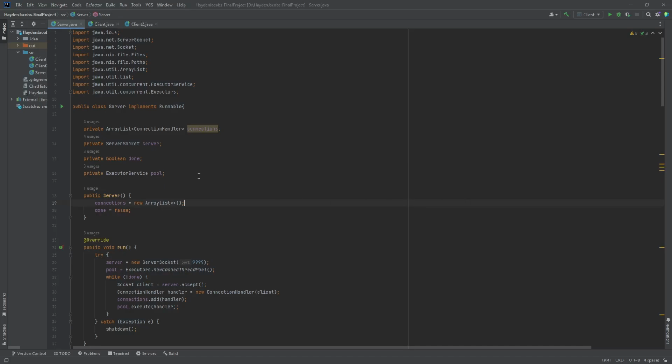Okay, so this is my final project for CSE205. Name's Hayden Jacobs. This is my server program. I have 3 different programs. I wanted to create a GUI, but I ran out of time. I did not. The project is pretty scuffed, not going to lie, but we're going to see what we can do with it. So this is the server file.